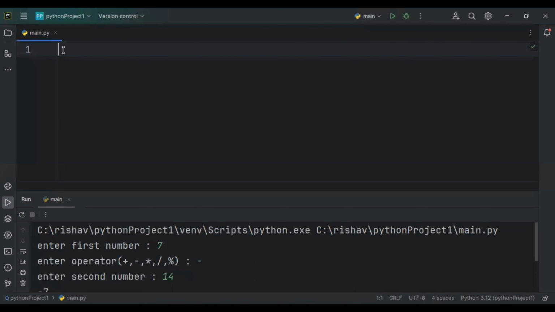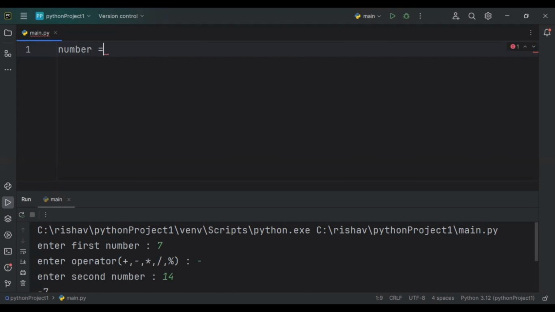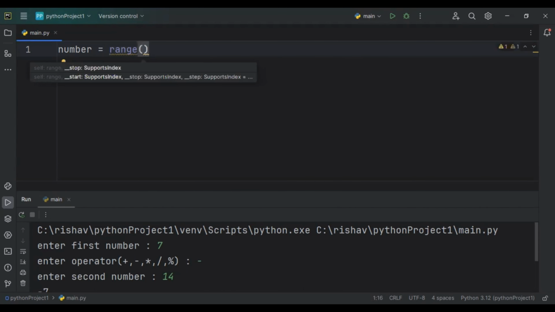Moving ahead, we will be discussing range. Range is the range of numbers between one value and another. So if we write the range of 5, that means we are defining the numbers from 0 to 5, but it will not include 5. So if we want to store the range of 5 in a number variable, we will write number equals range 5, then print number.